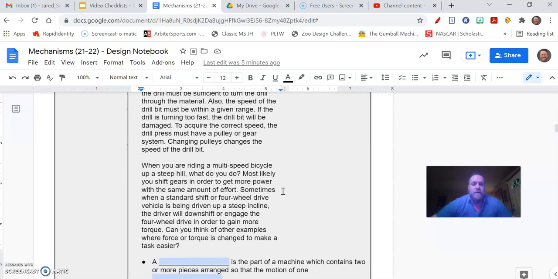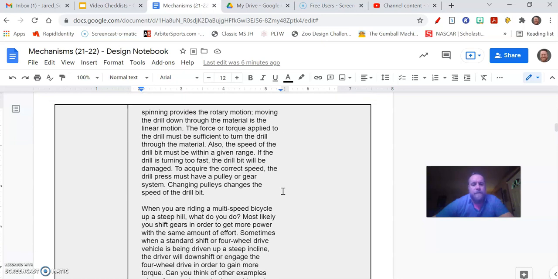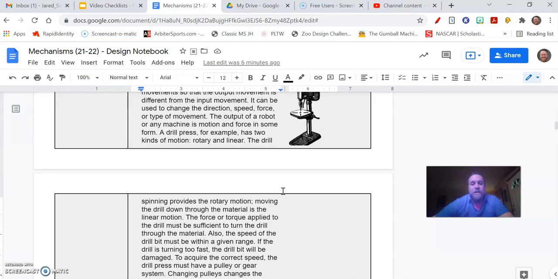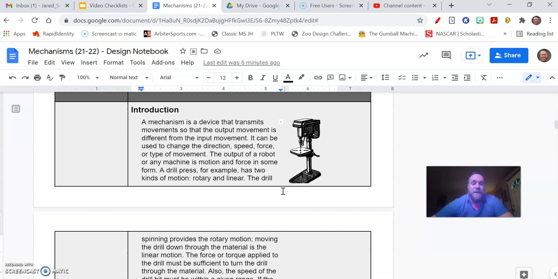When you're riding a multi-speed bicycle up a steep hill, what do you do? Most likely you shift gears in order to get more power with the same amount of effort. Sometimes when a standard shift or four-wheel drive vehicle is being driven up a steep incline, the driver will downshift or engage the four-wheel drive in order to gain more torque. Can you think of other examples where force and torque is changed to make a task easier? Think about that. At the end of this project, you'll probably be able to think of some different examples.